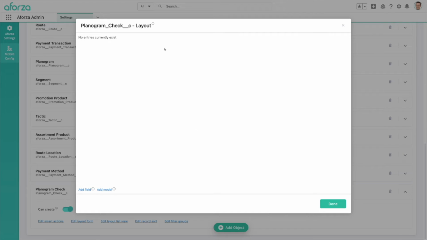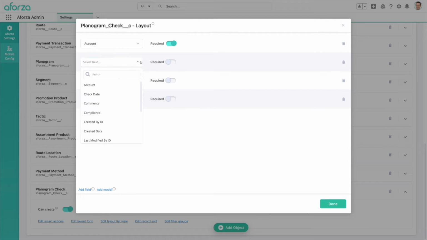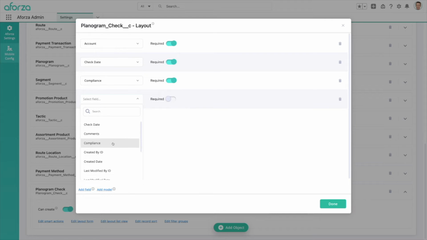What this is going to let me do is select the fields that the user needs to enter when they create a planogram check. So I'm going to add a field here, and I'm going to add the account. So I need the user to select the account that the planogram check is for. We're going to make this required. Add a few more fields. I'm going to add in the date that we checked. We're going to make that required as well. We're going to add in the compliance status. We're going to make that required. And last but not least, we're going to add in comments for any comments. We're not going to make this required because this is up to the user's discretion whether they enter it.